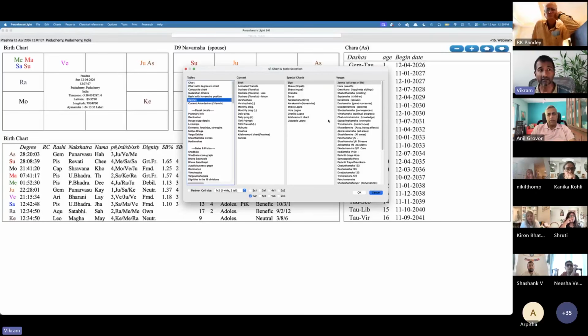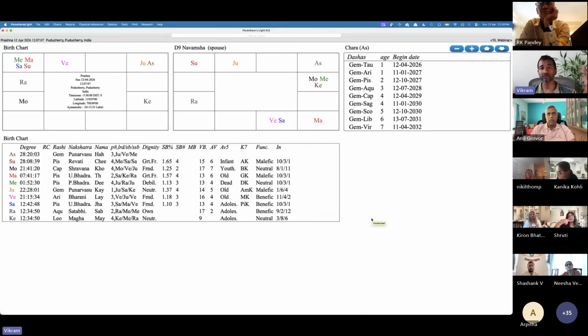I get the chart selection dialog box. I don't do 1 by 2. I'll keep it as 1x1. To save real estate, I compress the size and I just choose one cell. Now, I've got Chara Dasha there. I can put Vimshottari at the bottom. I double click the empty cell, or you do it. Put Vimshottari in that cell.